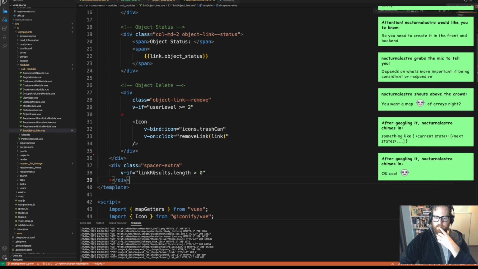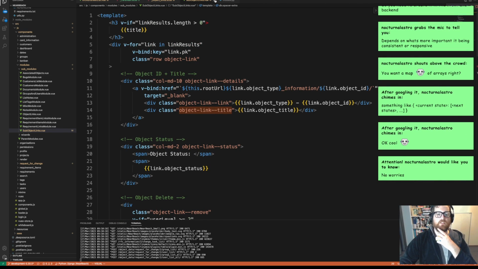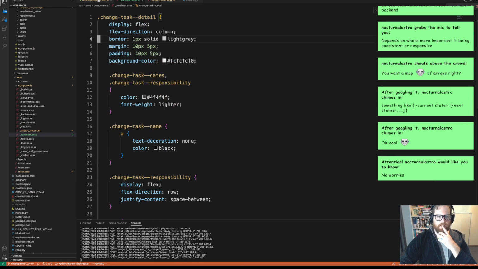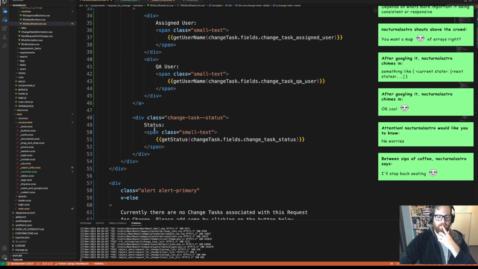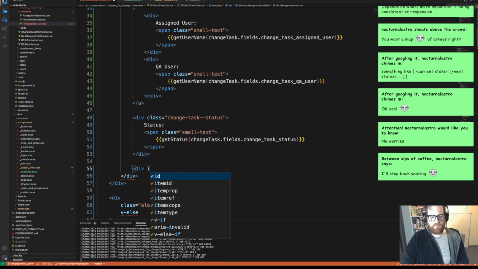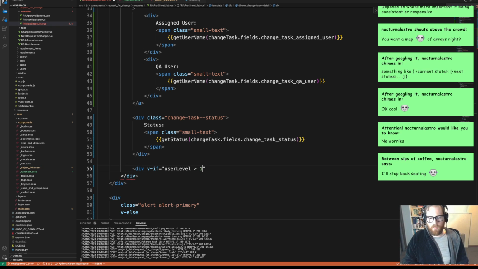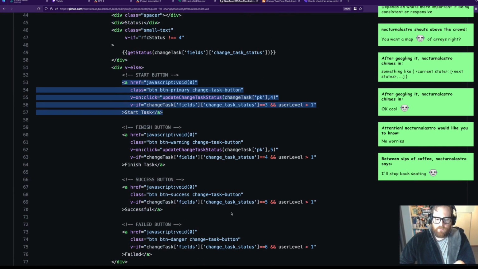All right. If results is 0, all right. Object delete. We don't want object delete. We're actually in the wrong one. We want object run sheet. Run sheet. You'll see. All right. Status. We always want status, no matter what now. So first off, div v-if user level is greater than 1. Straight off the bat, we are moving that original piece of code there. That way we don't have multiple of these and so forth like that.